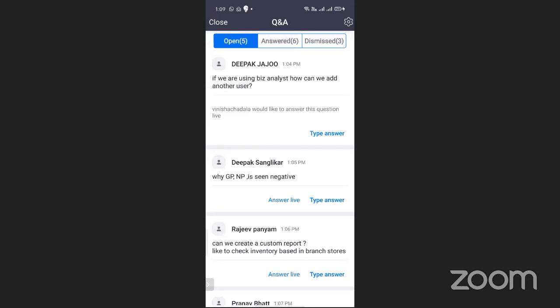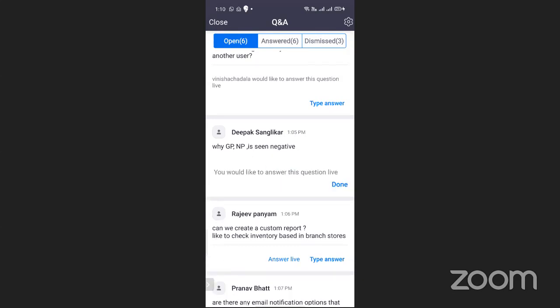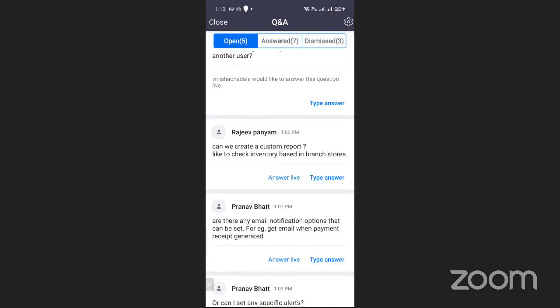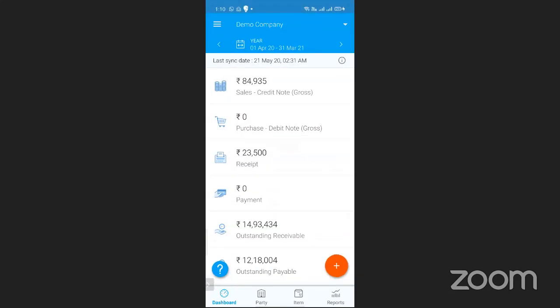So we will just go through another question. Mr. Deepak has a question: why is GP and NP negative? In our case, sir, it's basically demo data. That is the reason it might be showing odd data. So I'll just go through it again. Let me show my report again.